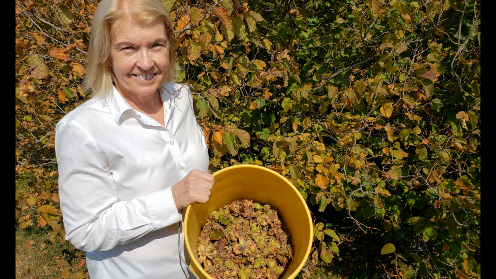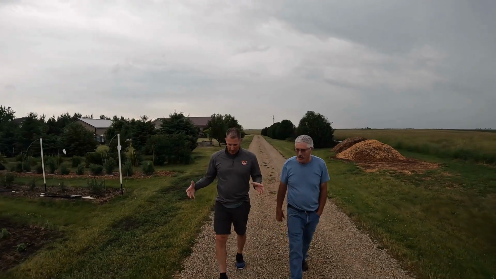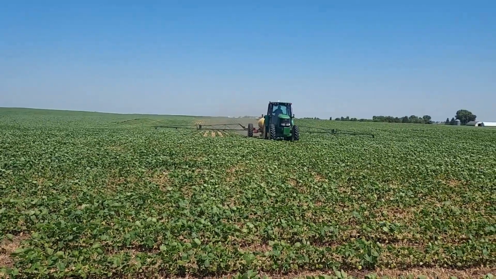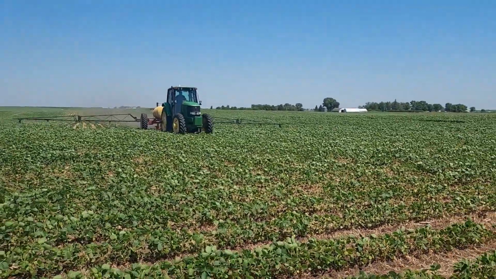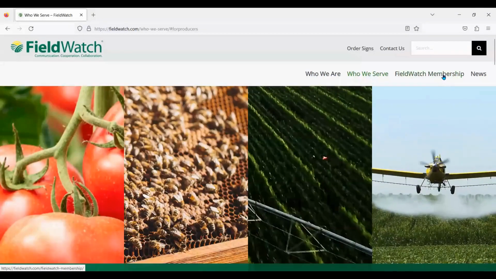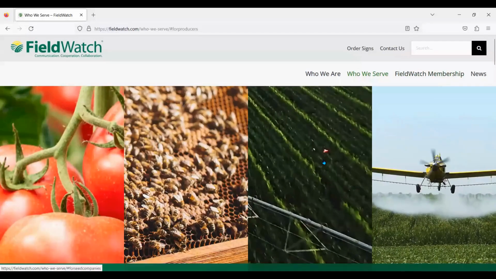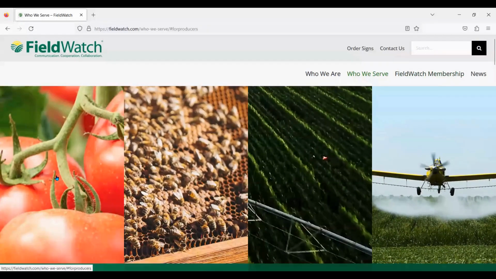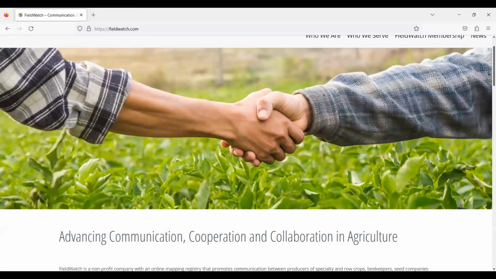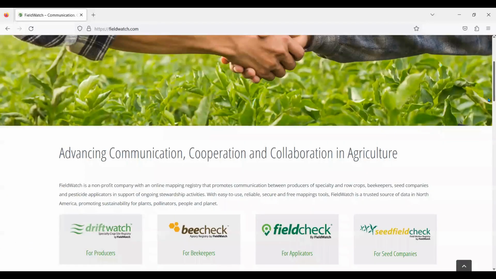Specialty crop growers and agroforesters are faced with a range of challenges in their operations. Pesticide drift from row crops is one such challenge, but that risk can be reduced with the help of FieldWatch. What is FieldWatch? FieldWatch is the nonprofit organization dedicated to advancing communication, cooperation, and collaboration in agriculture.